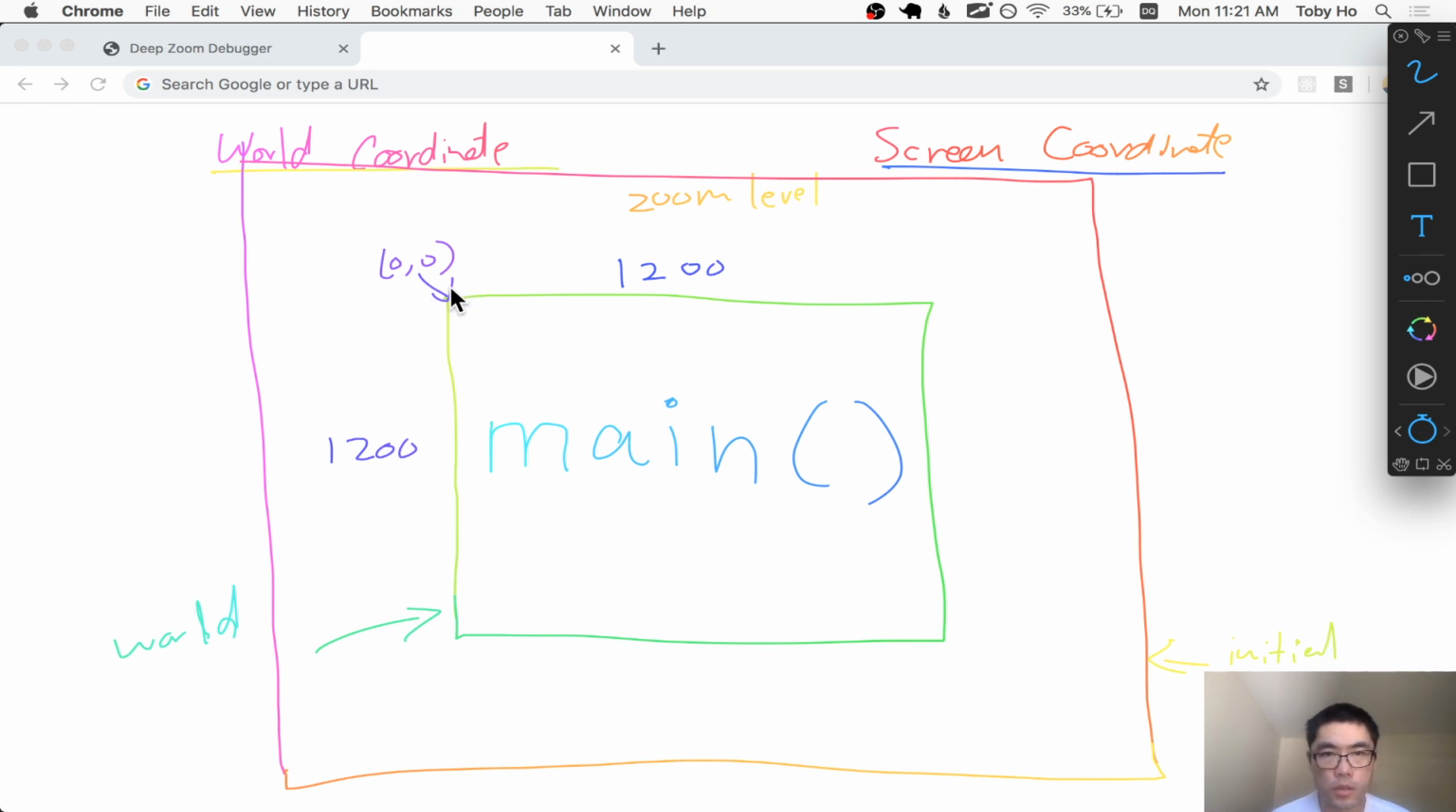So we basically centered the world within the screen, so you can sort of see the world from a little bit farther away. And this coordinate here is going to be negative 600 by negative 600, I believe, because it's negative half of the width and negative half of the height.